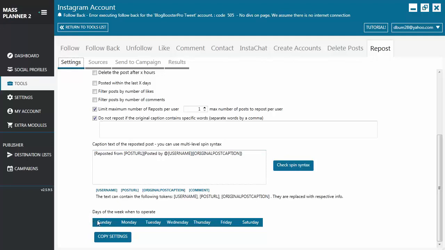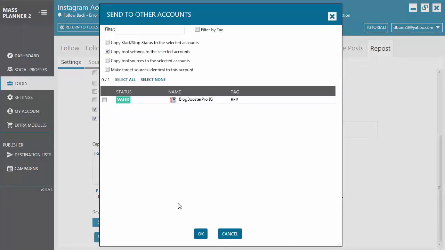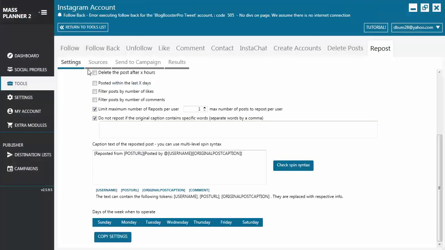Then you can choose the days of the week when you want the tool to operate. And if you have other Instagram accounts where you want to copy the settings to, just click on copy settings, choose the account, and then click OK. Now let's move on to the sources tab.